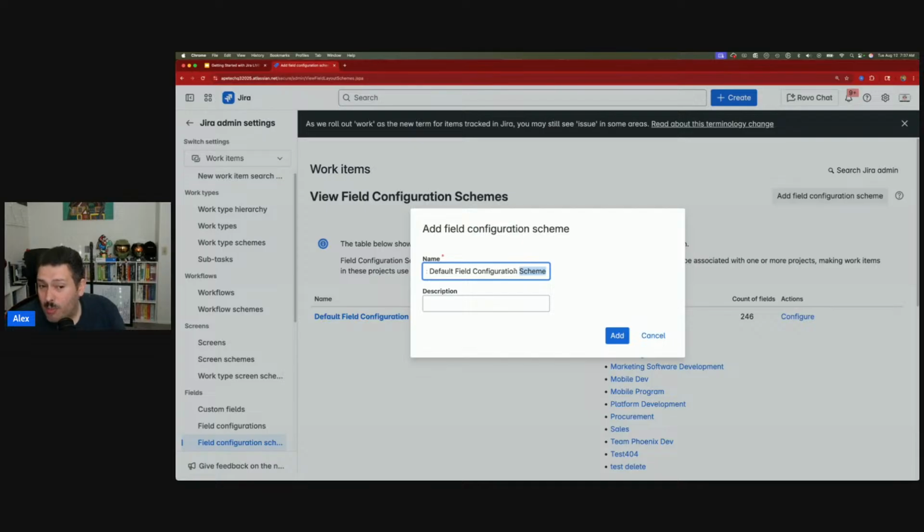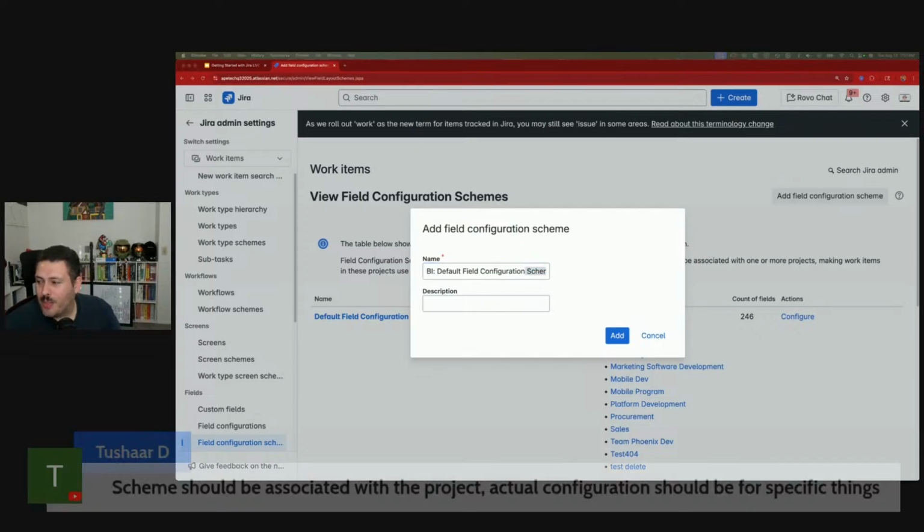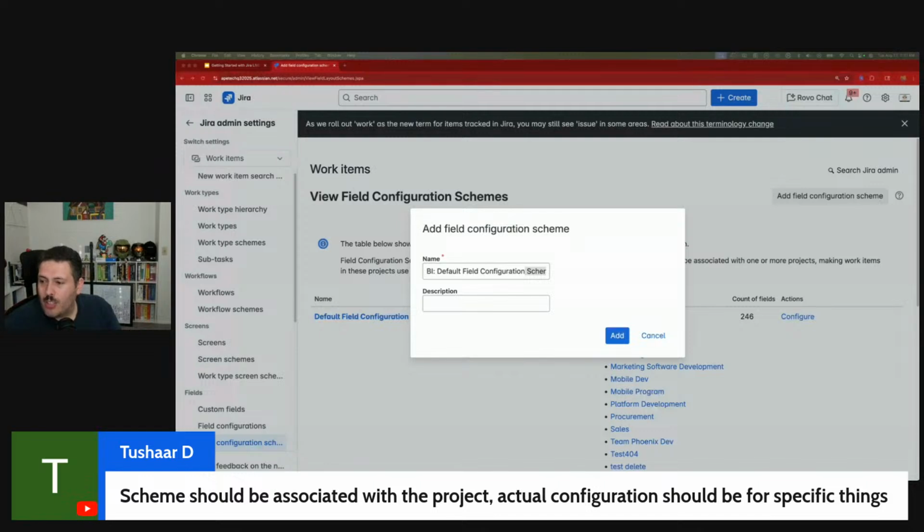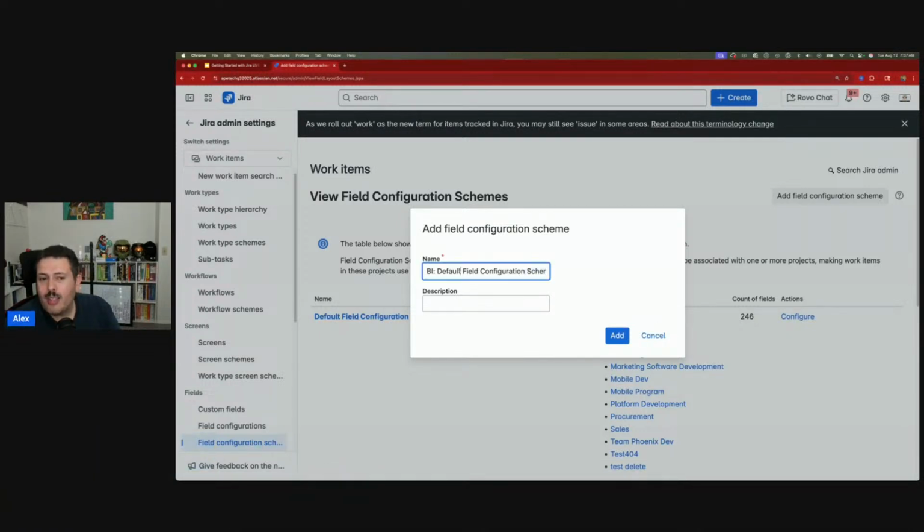Right? Because my 2 cents, you should definitely add the word scheme. That should be a non-negotiable. The schemes associated with the project, actual configuration should be for specific things. So yeah, Tushar's right. So based on that, I'm making a default field configuration scheme for the project BI. And so I'm going to name it like this because I don't want to name it a bug yet. You're going to see how the bug comes into play later, right?